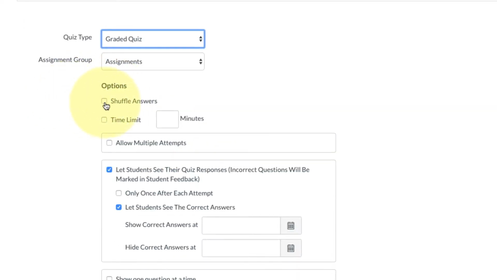Options. Shuffle answers. This is good if you have multiple choice answers, A, B, C, D. For one student, A might be the correct answer, but on another student's quiz, if you check that box, it might give that student B, C. It'll mix it up for each student. You have to be careful if you select this option and you have any questions that say all of the above. That's not going to work because all of the above might be at the top if you shuffle the answers.